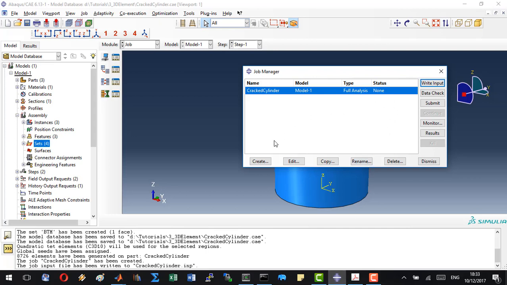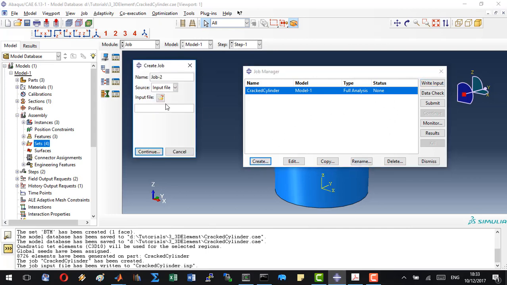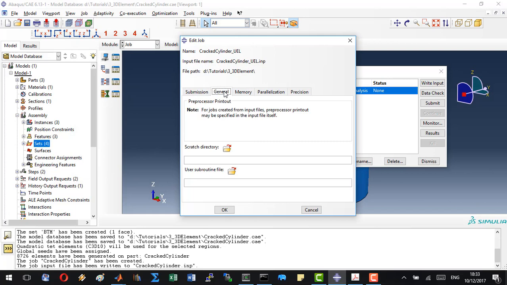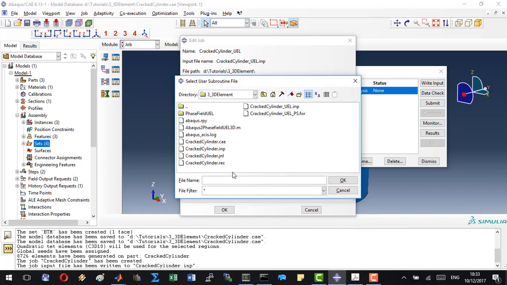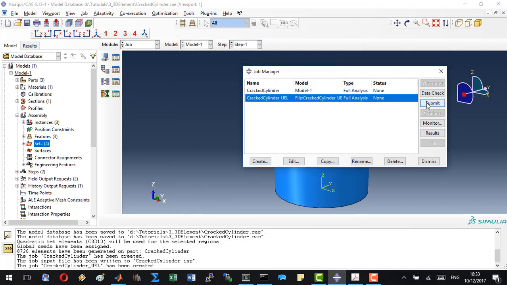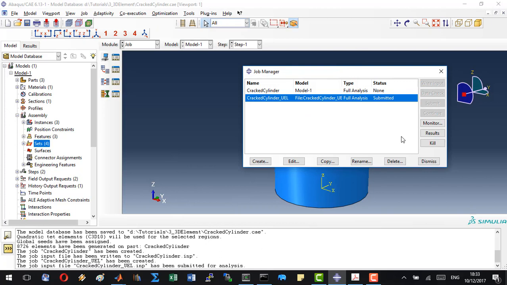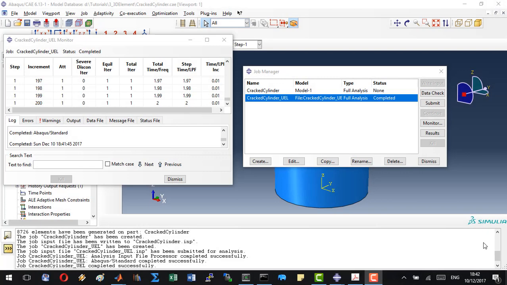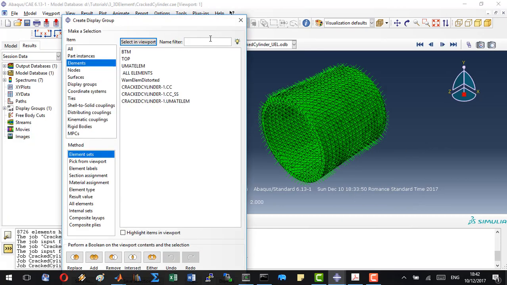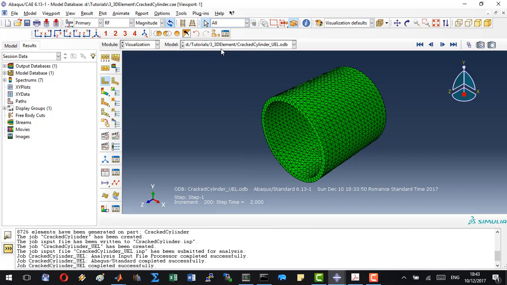Let's go back to ABAQUS, create a new job. However, now select the input file which we have created with Matlab. Click continue. In the general tab, select the user subroutine and the Fortran file which we want to use. Click OK and submit the job. After we see that the status has changed to completed, we can go to visualize the results. First, we will clean the viewport by selecting only the UMAT element, click replace, close the window.